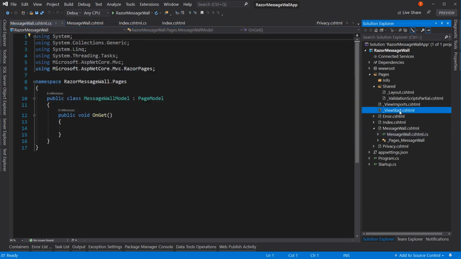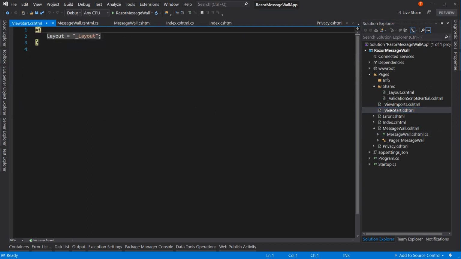The nice thing about this, though, is if you decided we don't want to use underscore layout for everything anymore, we want to use a different page, say layout 2, well, we wouldn't have to go and change every single file that used that layout page. We could just come in here to view start and put a 2 at the end and we're done. So again, Microsoft thinking through how are we going to change this down the road and how do we make it not painful to do so? And that's the way of doing it.